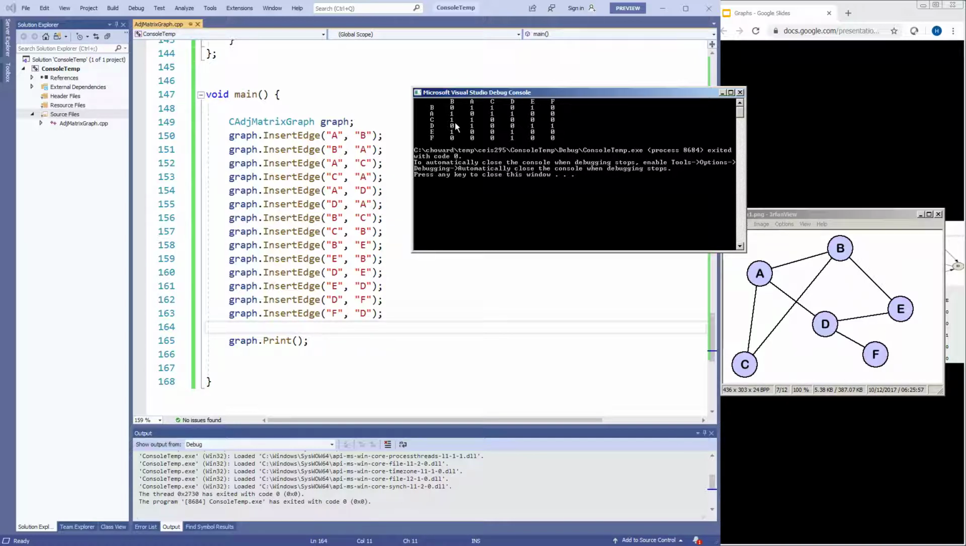So in this presentation, we built some graph code that's able to insert and remove edges from a graph that's using an adjacency matrix for storage. Now let me know if you have any questions on this.